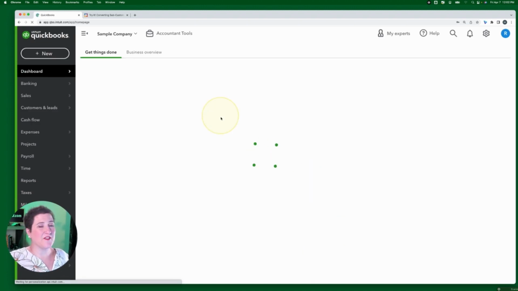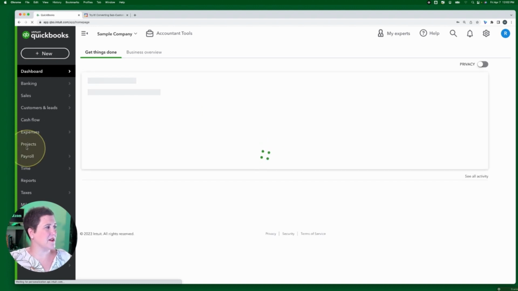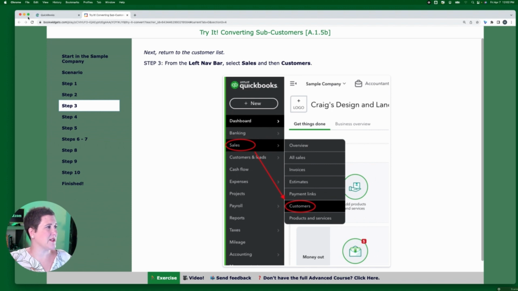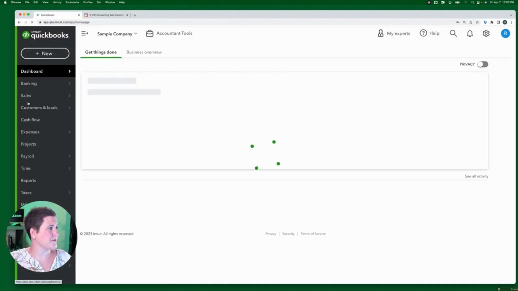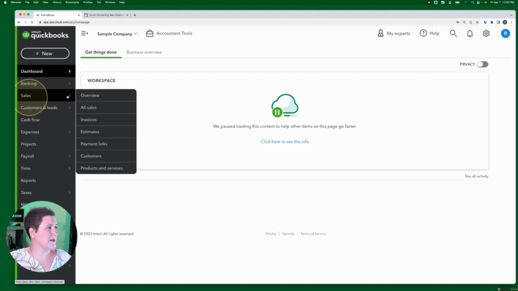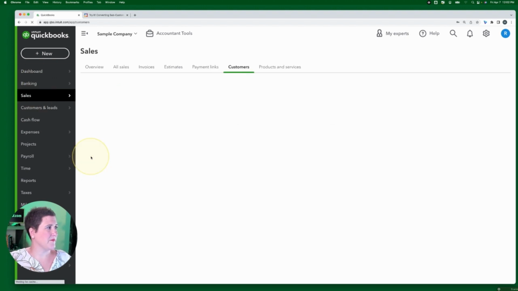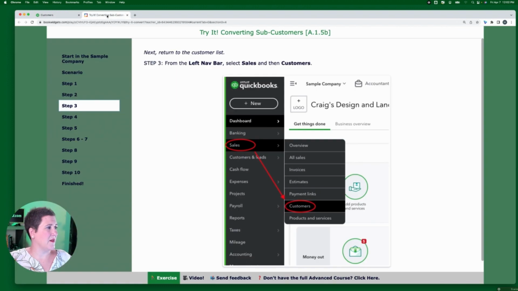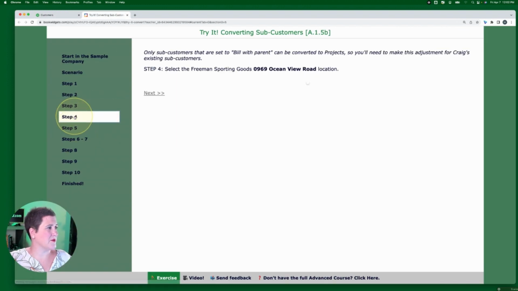All right, and now that I have turned it on, you can see that there is projects listed on the left nav bar. It wasn't there before, okay? So now we're gonna go, what did I say? We're gonna go to sales and customers. Sales and customers. All right. And I'm gonna go to step four.